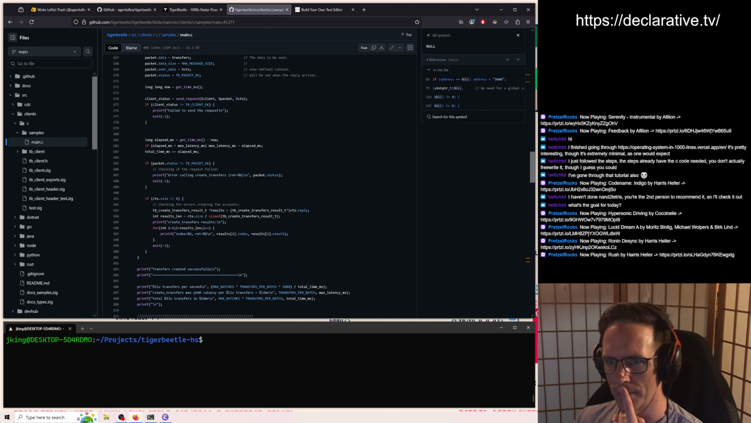Okay, so in the sync client, we init the client with cluster ID and address, and we just set the global context, I think to 0. Hard code it. And give the callback here.